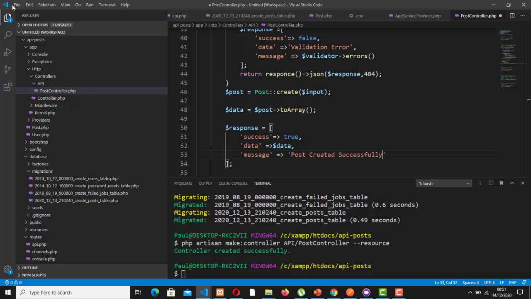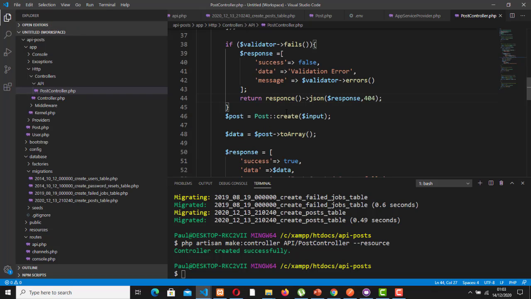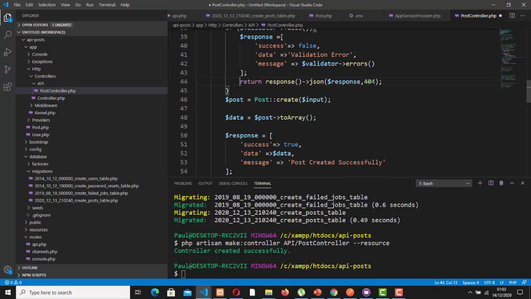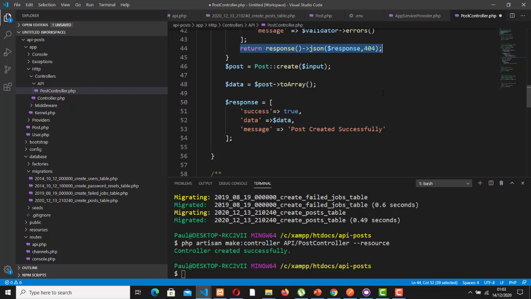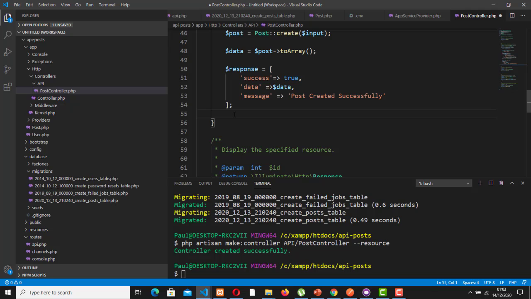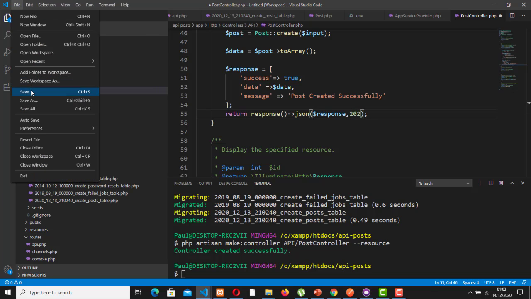Okay, let's save this. Okay, so we have a little bit of a typo right here. So this should be response. So I want to copy this, then paste it right here. So right here, this is when there is no error, so it should return a response with the 202 status. So let's save our work.